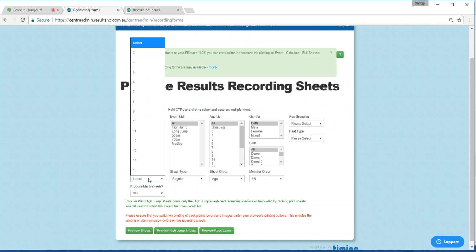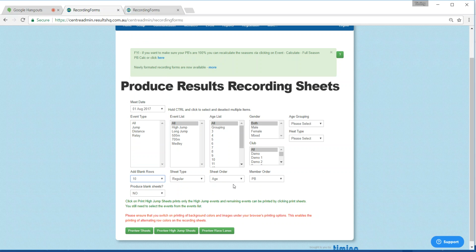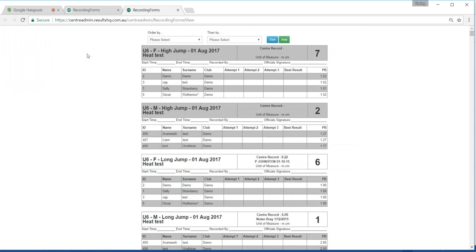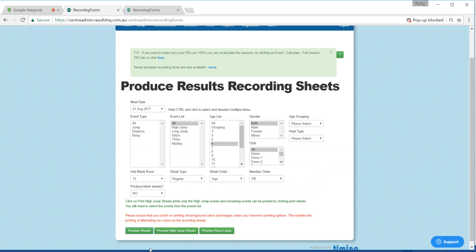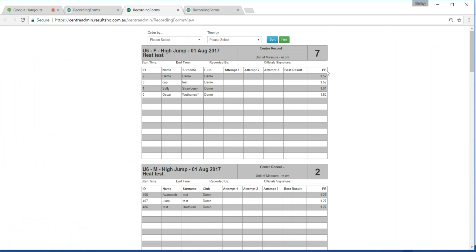If I wanted to add blank rows, which is pretty common at the start of the season because you've got lots of newbies turning up that aren't in the system yet, I go and add 10, and we'll see what that looks like. Oh, that's right, because I'm in print screen. That's a rookie error. I've got myself a few times with that. If you're still trying to print something and you try and load it again, it won't show it. So there's some extra blank lines.